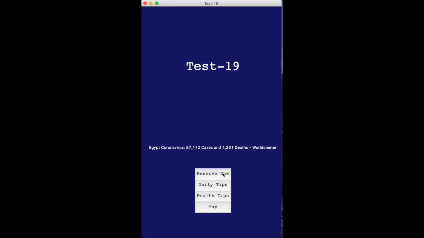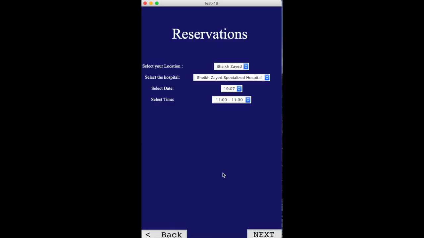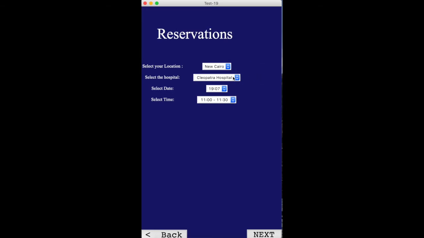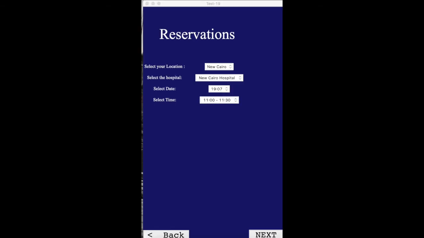Okay, so we're going to start with the reservations. Regarding the reservation, you have to choose your location. Say, for example, you live in New Cairo. Automatically the hospitals get updated according to the current location. So you choose the hospital that you know or that's nearby. Say I will choose New Cairo Hospital, and say for example I will choose 22 July.